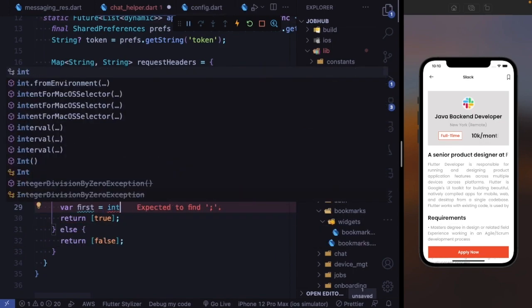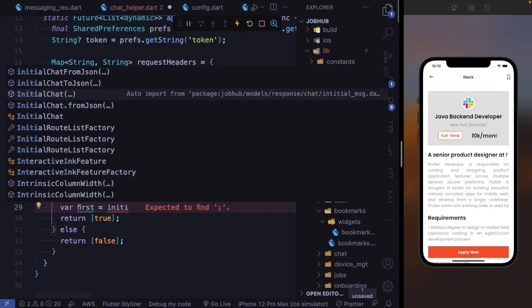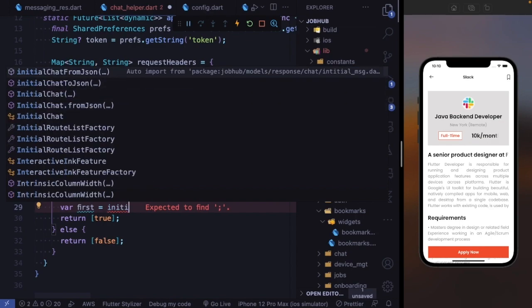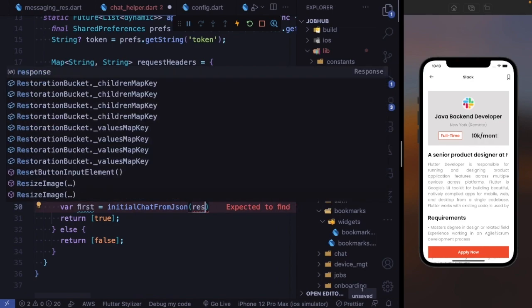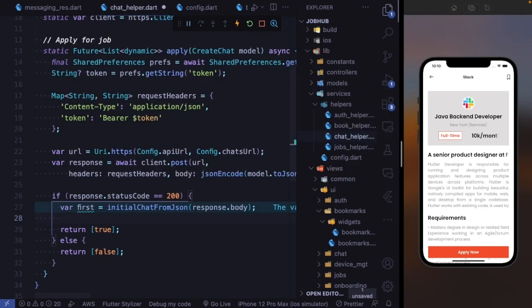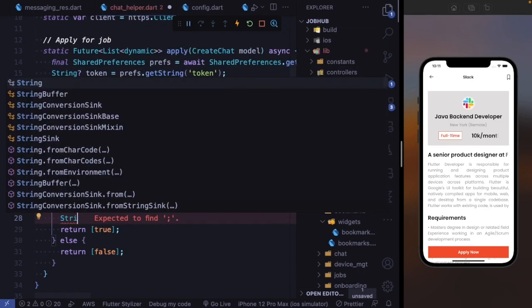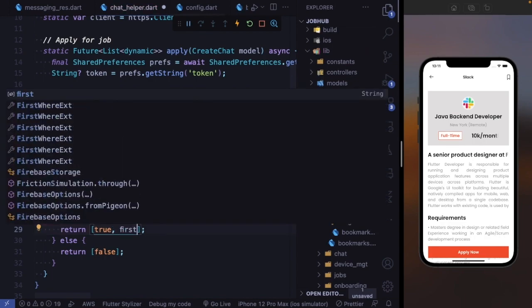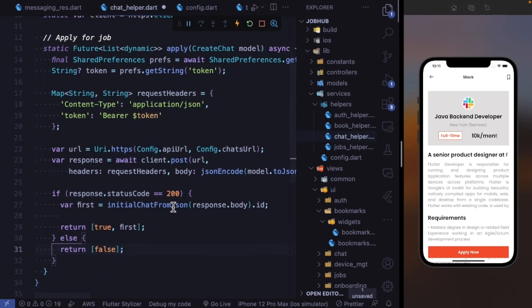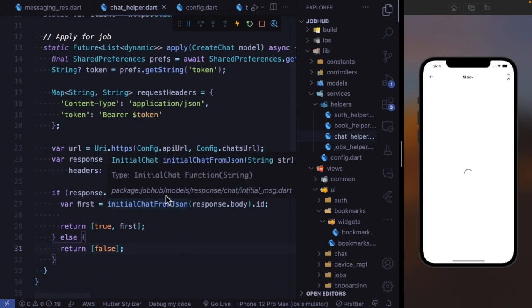Here we are going to use our initial chat, and we are going to pass the response.body. So we need a string. Okay, so here, let's just try to access it. Here we have ID, so that means this first is our ID. So we need to pass this ID in our response. So here we need to pass first. So we are done with that one.